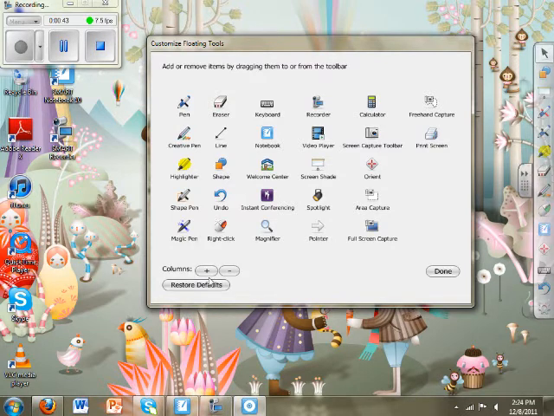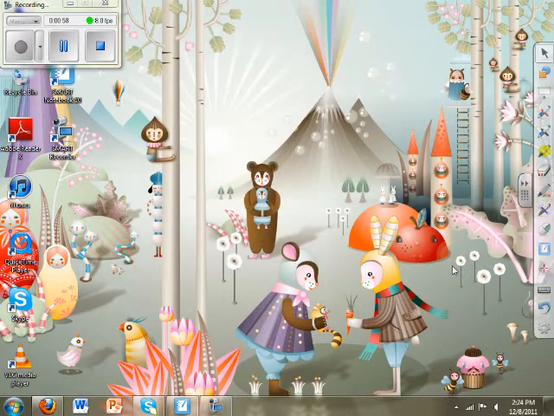What we're going to do is click the addition sign here, and then left click and drag our Magic Pen icon to anywhere on the toolbar. I'm going to put it here right below the Creative Pen. Now click Done, and now we're able to access the Magic Pen from any application that we're on in our SMARTboard.